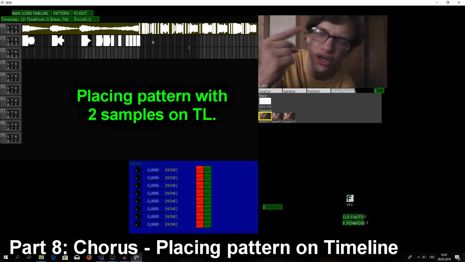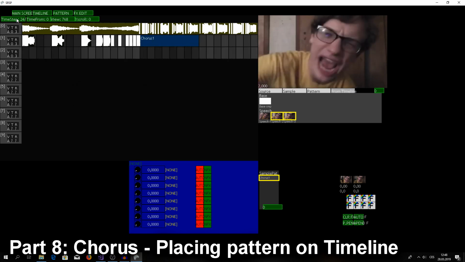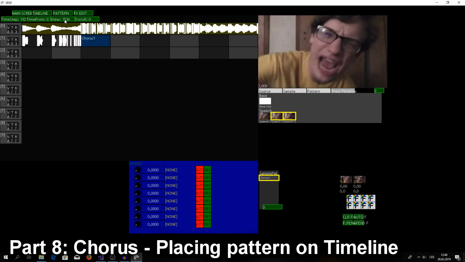Now we are editing a sample timeline. Instead, go to pattern, and as you can see here, we can choose chorus 1. It has a space for two samples, and now let's try, for example, speech 2 and speech 3, and let's see how it turns out. Expand the pattern to take exactly 2 beats. As you can see, this is exactly 2 beats.